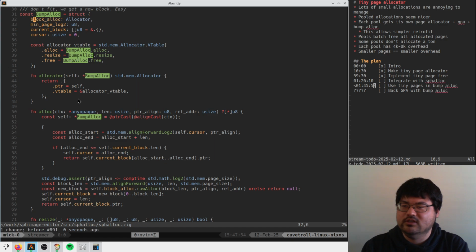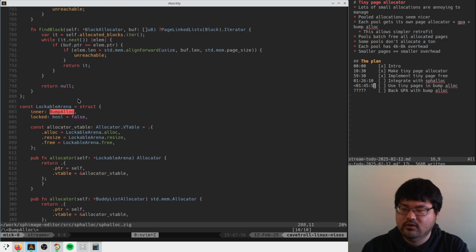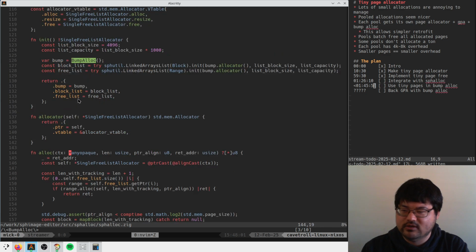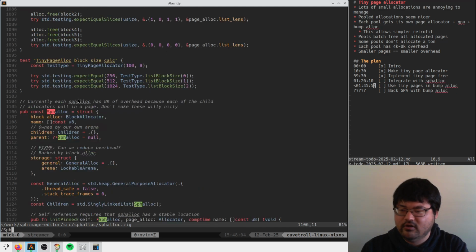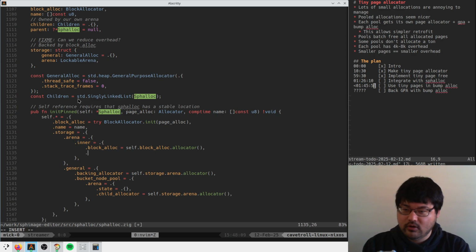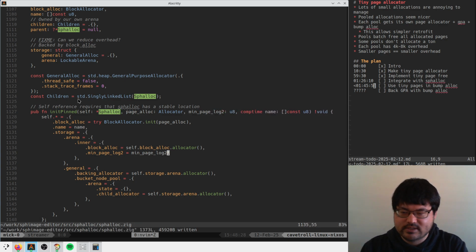Okay, so who's making these bump allocators? It's got to be just in sphalloc. This guy's probably who's making them. So here he's got min page log 2 is equal to min page log 2, I guess. If this belongs here, that makes sense.